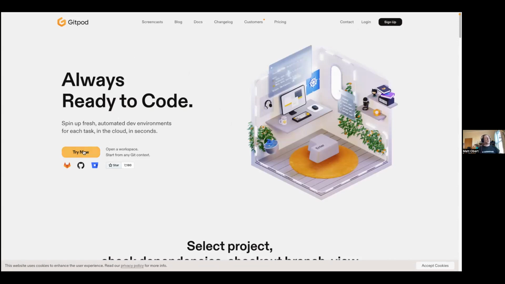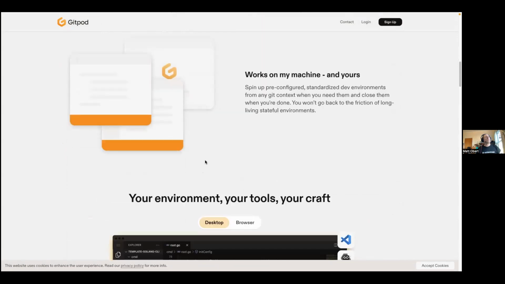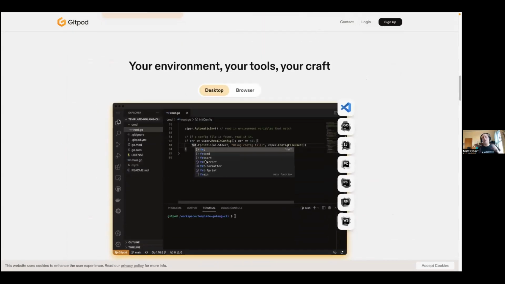It says always ready to code. Try now. You can log in with GitLab, GitHub, or Bitbucket. I think you can log in some other ways. Remote development without friction, works on my machine and yours. They're going to tell you that you don't need a powerful laptop anymore. You can run it on a Chromebook. You can run it on an iPad if you dare. That's because the remote development environment is pretty beefy, and if you're on a Chromebook, it probably is faster. That's really cool.